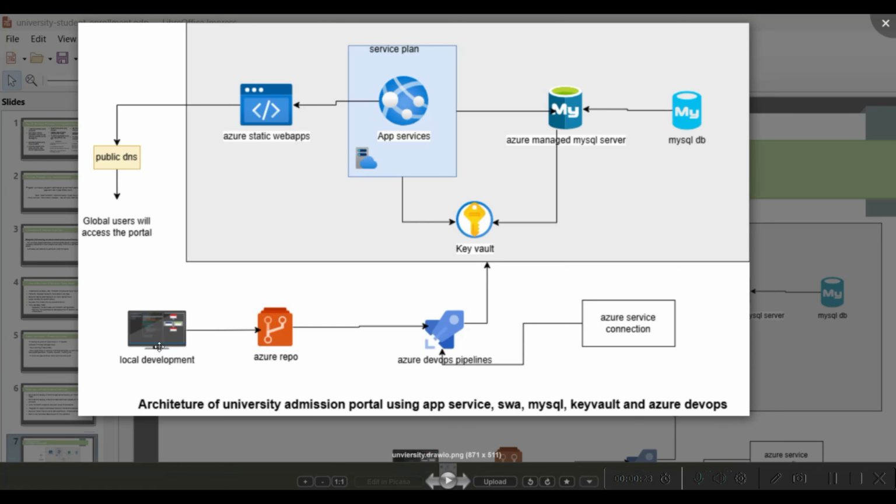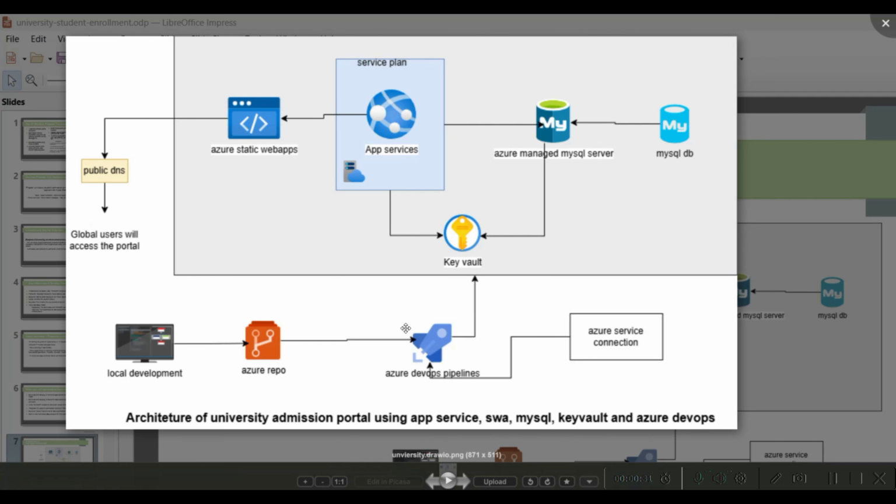So we have a local developer who will develop the code. Once the code is ready, he will push it to a repository, and we have Azure Pipelines. Based upon changes detected in the Azure repository, the pipelines will be triggered. We have an infra pipeline, a front-end pipeline, and a back-end pipeline, with the help of Azure service connections.